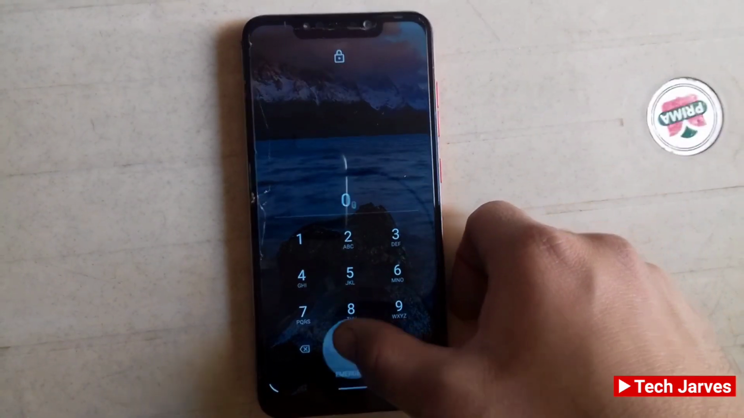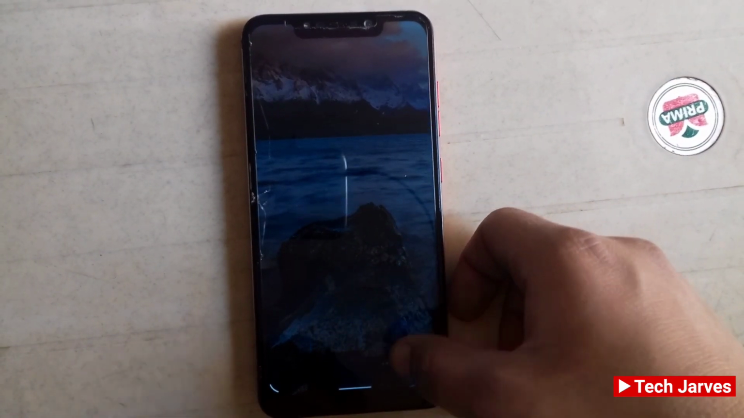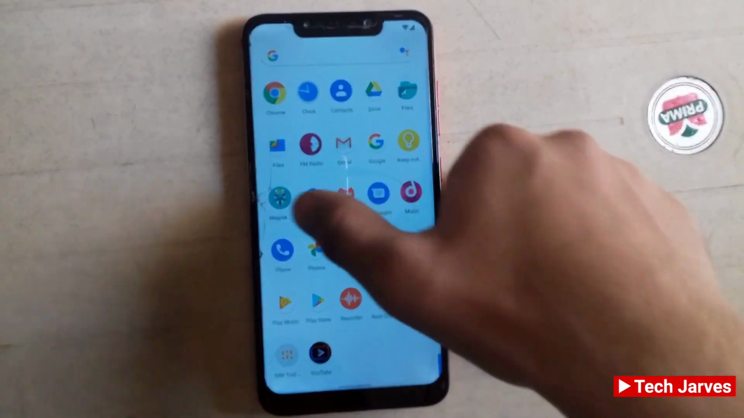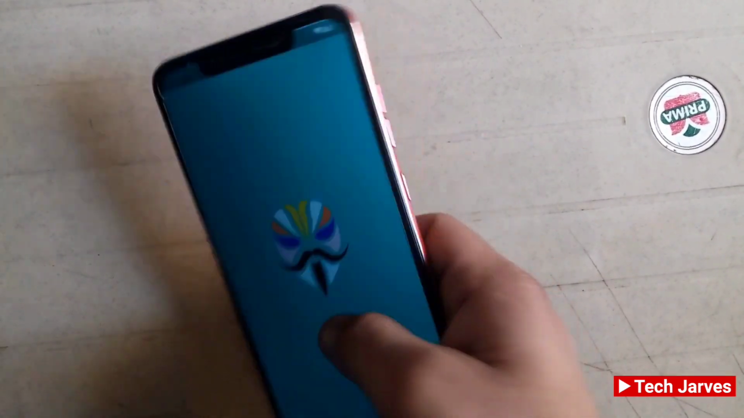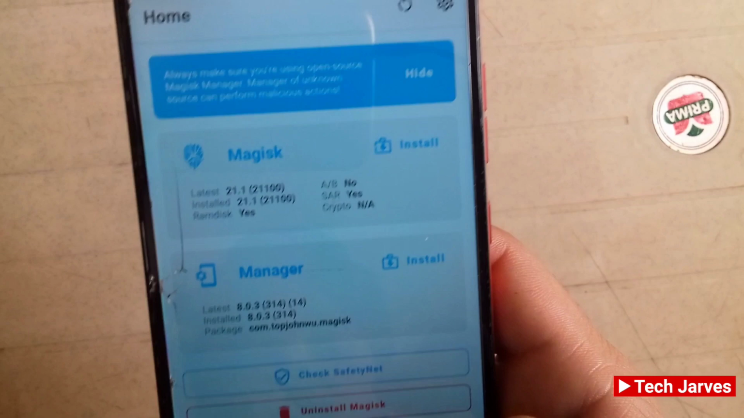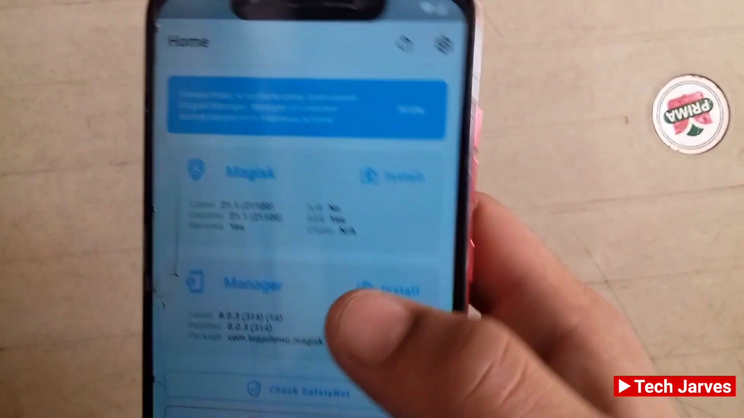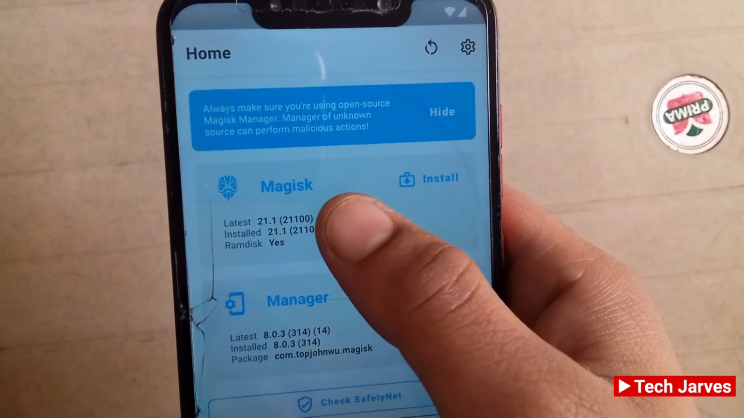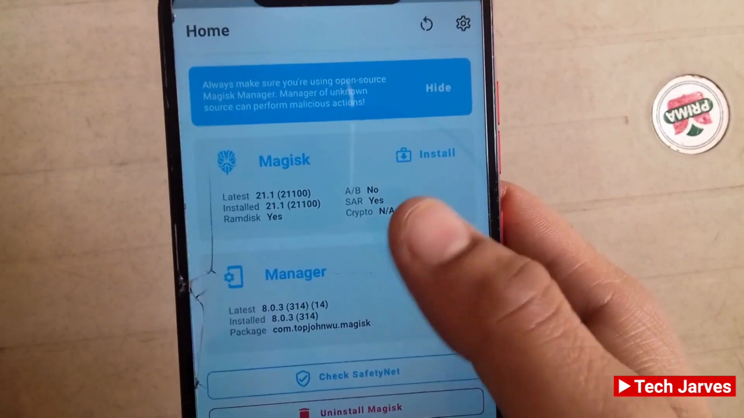Now my phone is booted successfully. As you can see, open Magisk Manager, and as you can see, the latest version of Magisk 21.1 is installed and Magisk Manager 8.0.3 is also installed.